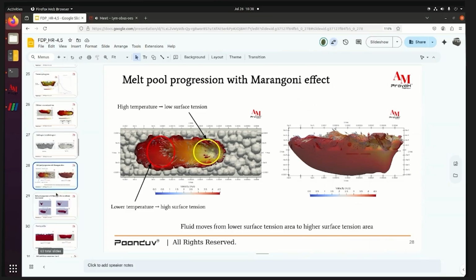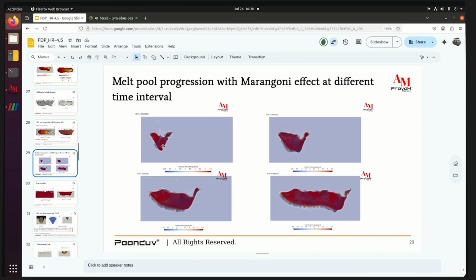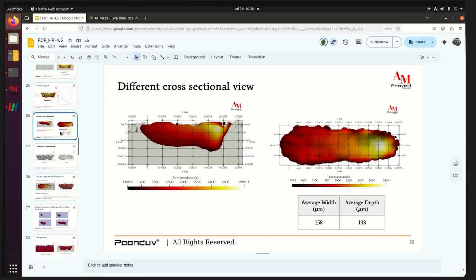So all of these views we have plotted, and they are just many images at different times that have been put together. So this is the Marangoni flow, and this is the cross section.